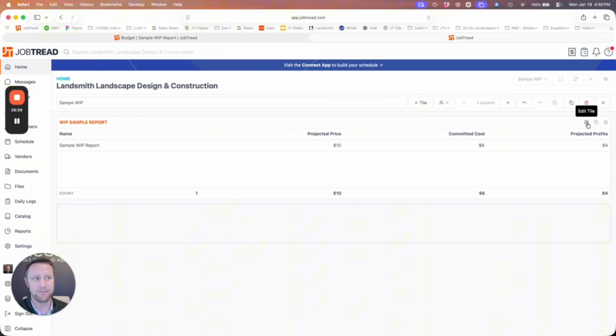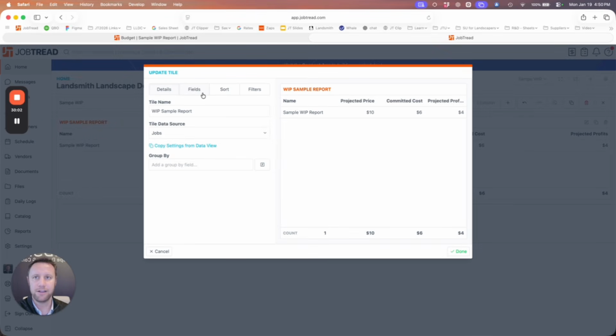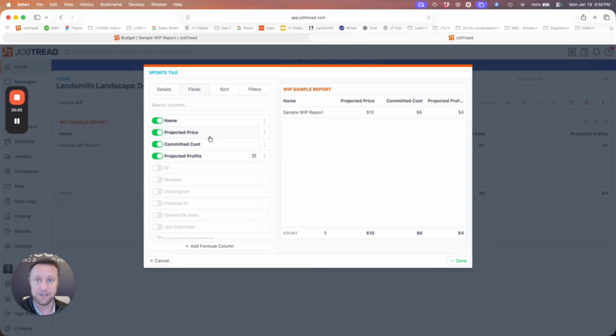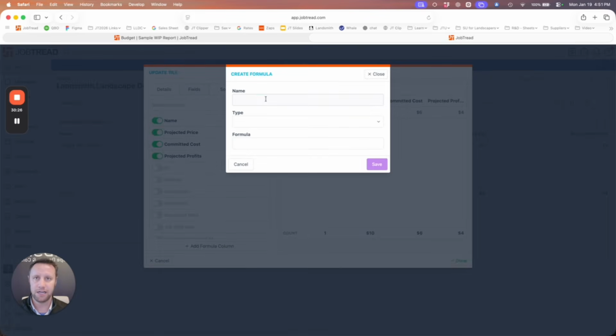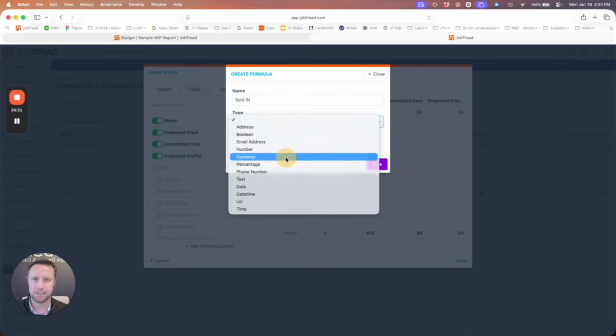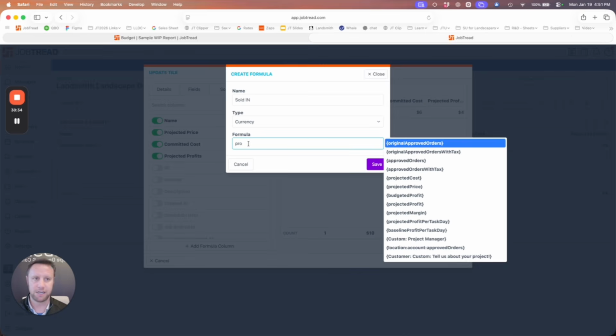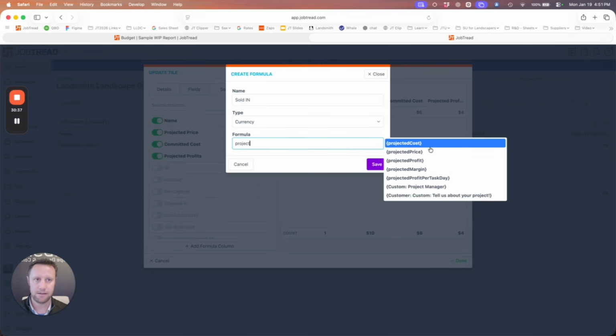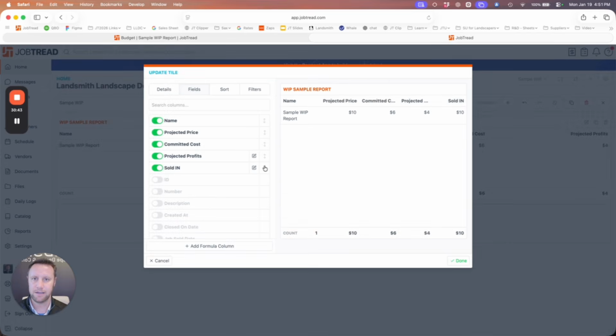So something I've done for myself personally is I've turned these fields that are already baked in, with proper accounting naming like your accountants understand, into something else. I'm not an accountant, and so I want to know that these 3 belong to the sale. So what I will do is edit this projected price. I can't rename it, so I'm just going to add a formula, and I'm going to call it sold in. I'm going to call it currency, and all it is is projected price. I'm going to hit save. Then I'm going to move it up into this place.